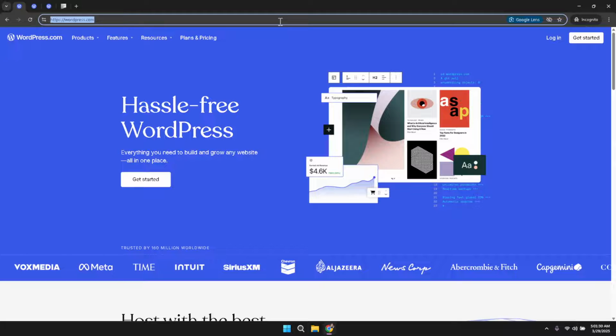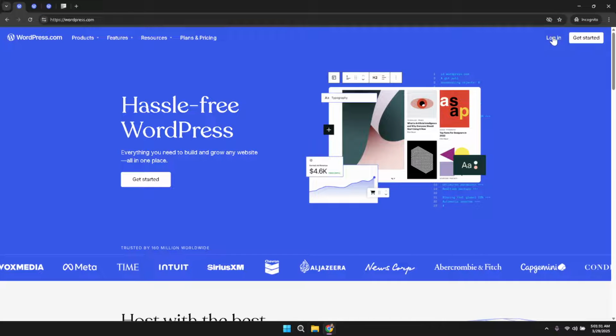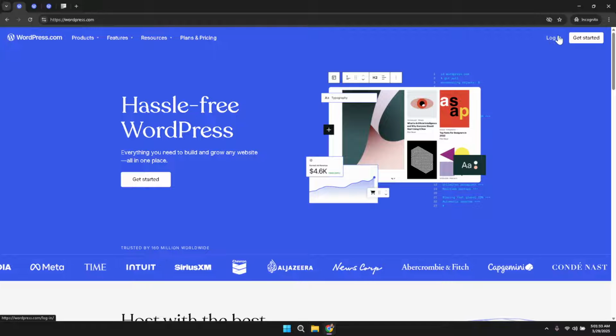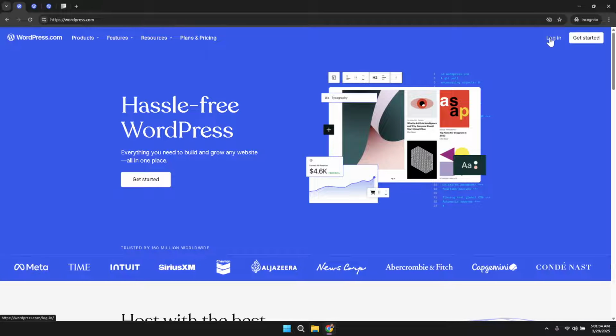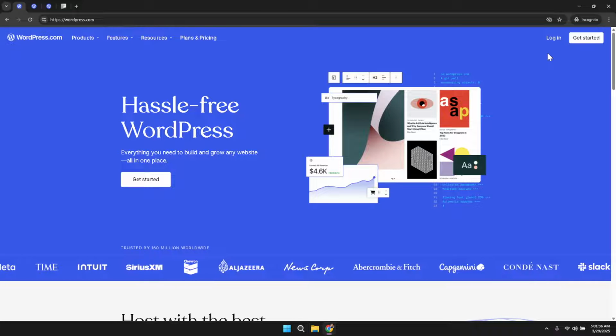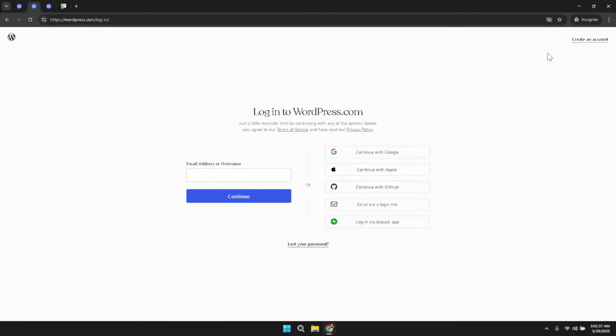As soon as the page loads, direct your attention to the upper right corner where you will see a login option. Clicking on this login area opens a menu that provides various ways to access your site management area. After you click on login, you will notice an option that says continue with Google. Selecting this option starts the process of signing into your WordPress account using your Google credentials.